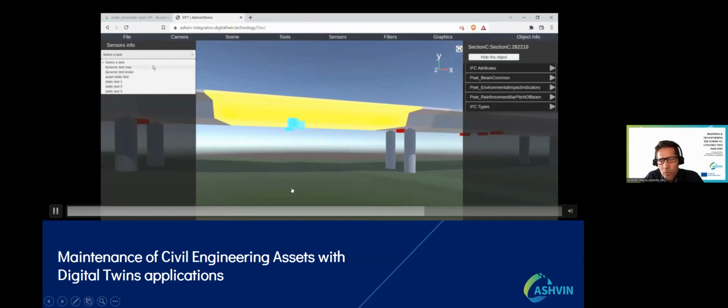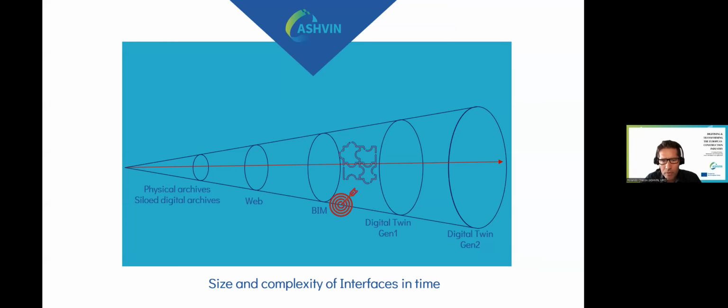This digital twin is an interface. If we see the interfaces, their sizes and complexities in time, at the beginning we had, of course, physical archives with all the information from the assets, or even siloed digital archives that became interconnected with the web. And more recently, some years ago, BIM came to the market in the construction industry, in which assets are digitized in a way that not only the geometrical information of the asset, but also the metadata of the asset is encompassed.